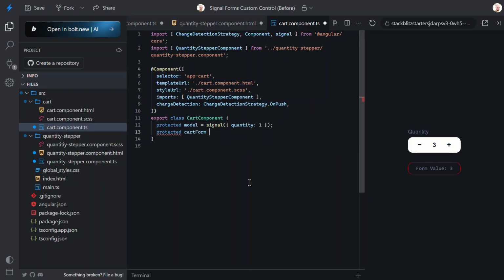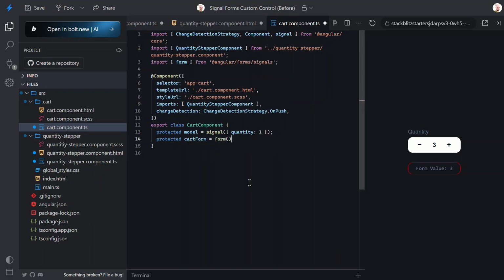Next, we'll use the new form function from the signal forms module to build the form. We'll pass it our form model signal. Then we need to pass a custom schema. Here, we're going to make this quantity control required. So we'll use the new required function. Then we want to add a minimum value validator, so we'll add the new min function. We'll provide this a value of 1 so that if it ever has a value less than 1, it will be invalid. So this creates a fully reactive form object based on our signal model, with both required and min validators applied to the quantity field.